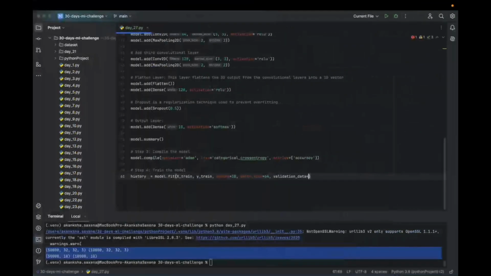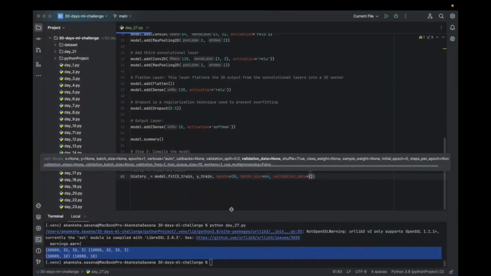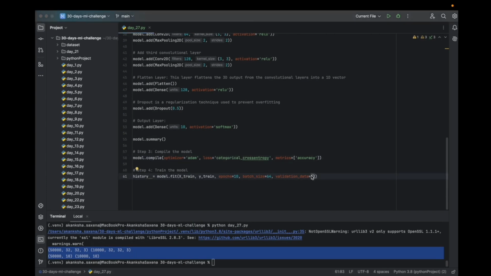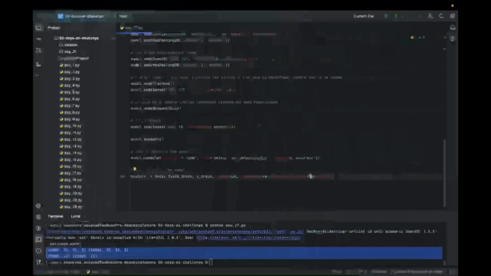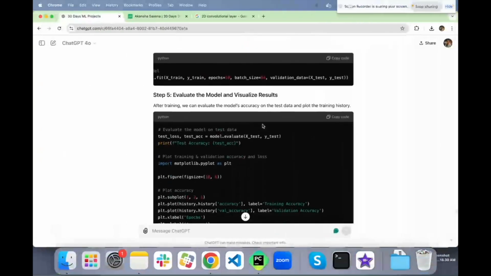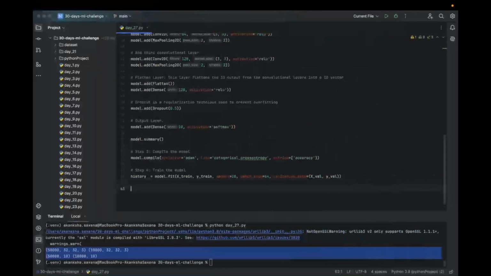And the validation data: while training it is also going to make sure that it is learning from the mistakes, evaluating the accuracy and the loss function. For that we need to specify the validation data, right? So the validation data it is using is X validation, Y validation, that is it. Once done, we will evaluate the model and visualize the result.